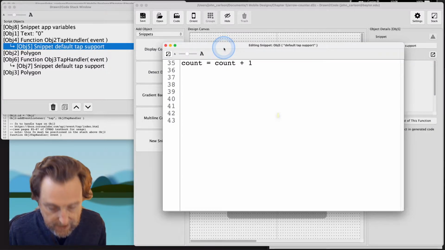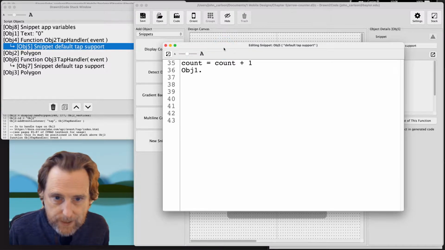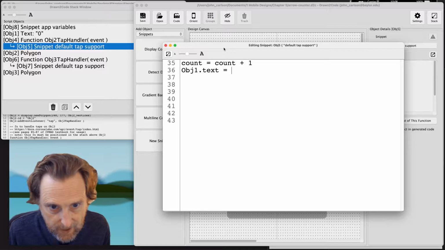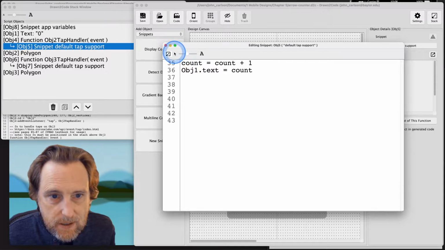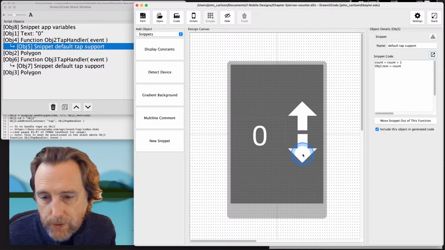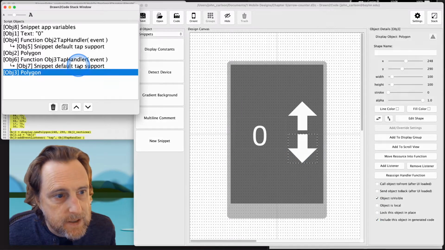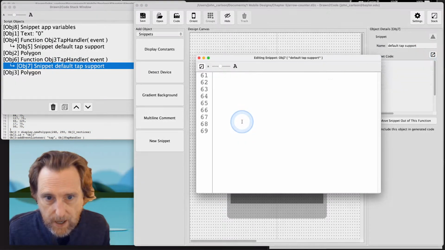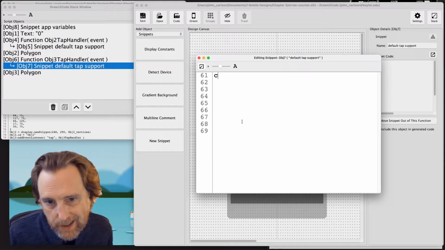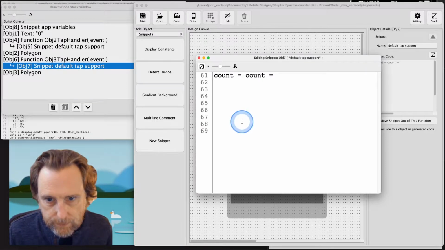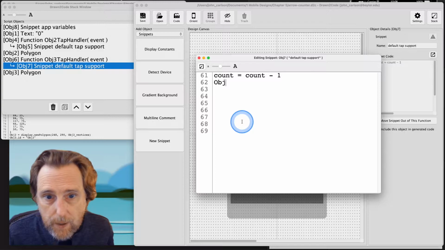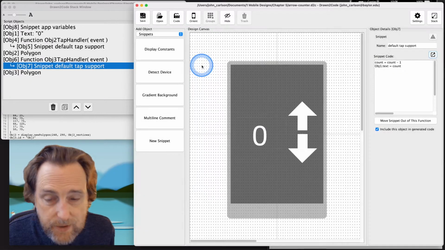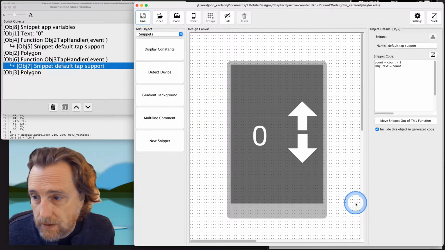So to update the text in the text display object, we use the object.attribute, or technically table.attribute syntax, and say object1.text equals count. It's that easy. For the down arrow, it's super similar. I'm going to select the down arrow, get into the snippet that's tied to it, and then I'm going to count down. So I'm going to say count equals count minus 1. And then object1.text equals count. All right. This is a good place to save it and see what's going on. There we go.